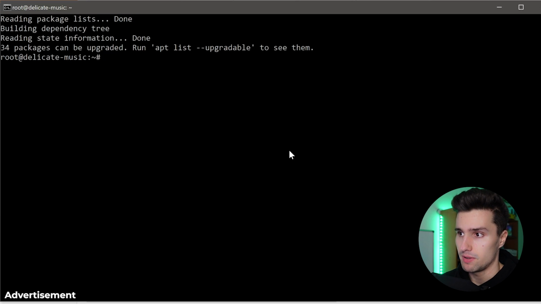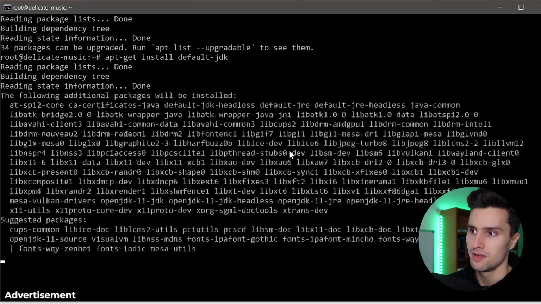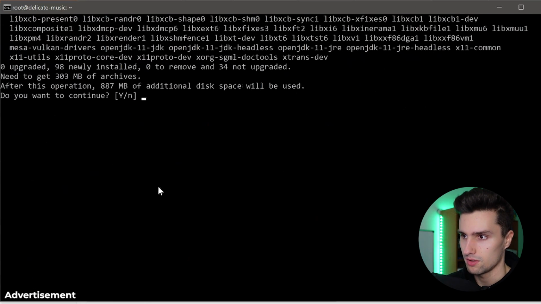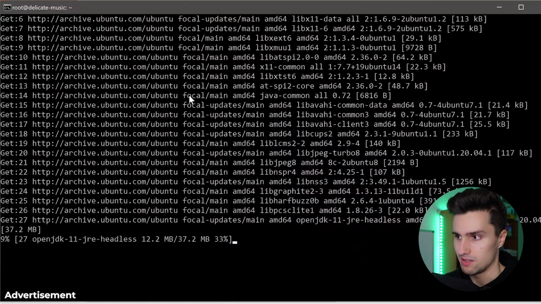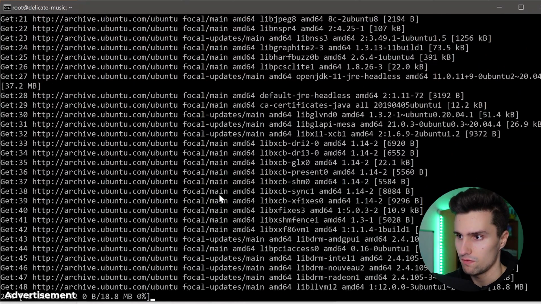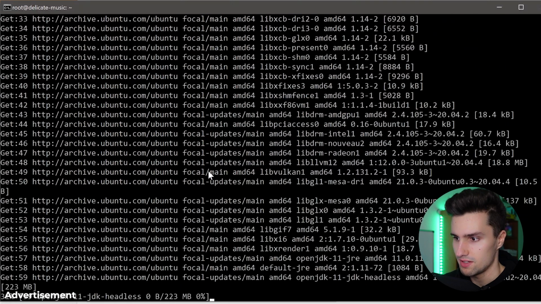We can install this Java package by saying apt-get install default-jdk, pressing enter, and that will probably take a while. You can see we want to continue here, yes, so we type a Y, press enter, and now it's basically downloading Java here on the server. It will do a lot of stuff, and when that is done, I'll see you back.